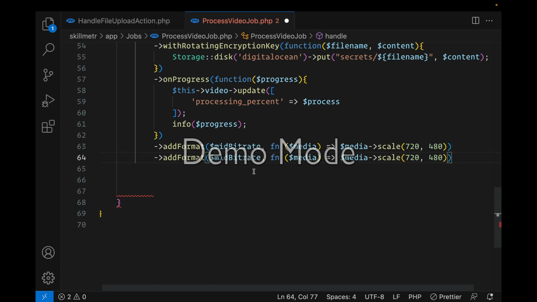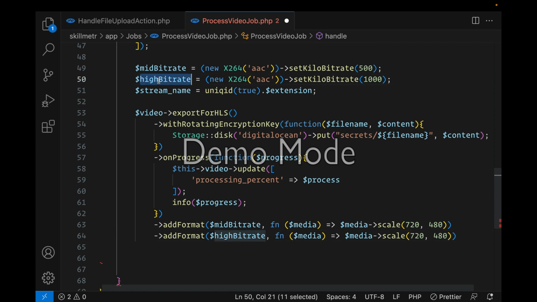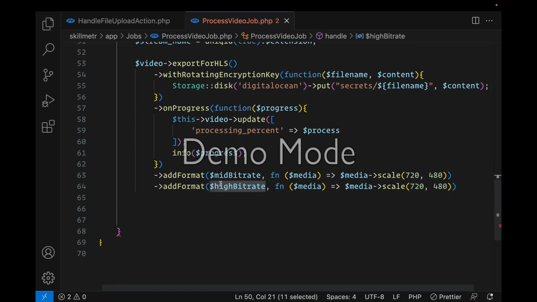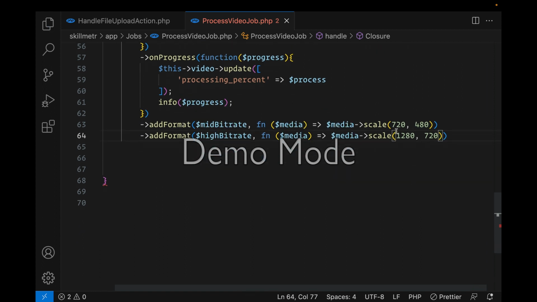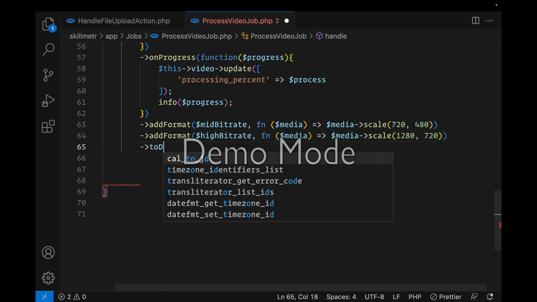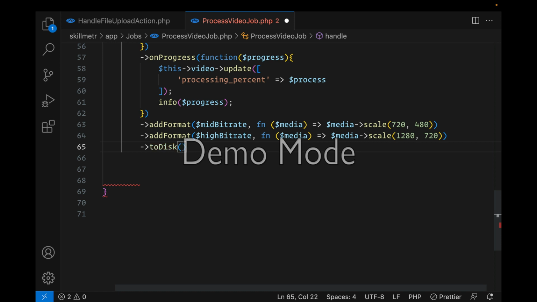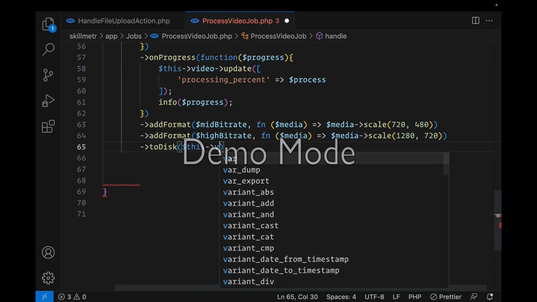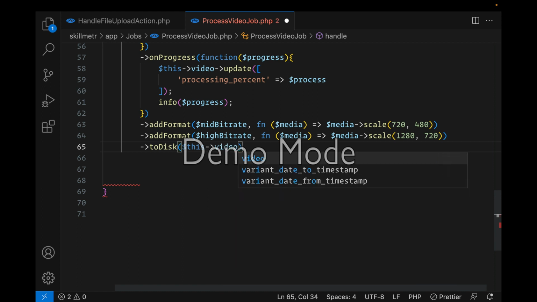We can also do the same thing. In this case, I want to do it for the higher one. So the high bit rate, I believe is what it's called. And we're going to make the size much bigger. So it will be 2080 by 720. So that's a higher resolution, a bigger video, and this one is going to be a smaller video. And then once all of that is done, we want to save it to disk, and we provide a disk where we want the video to be saved. In this case, we want the video to be in the stream disk that we saved in the video record.